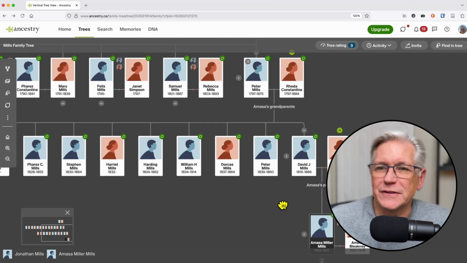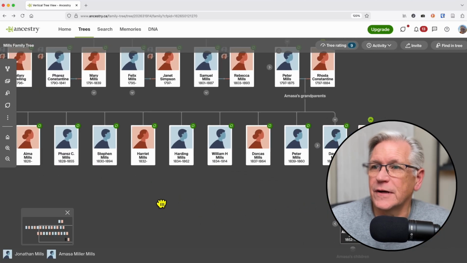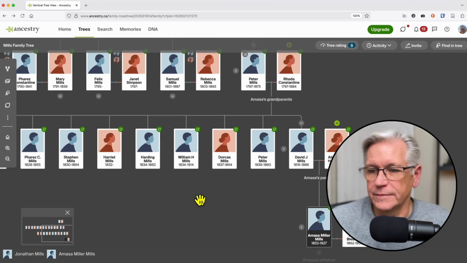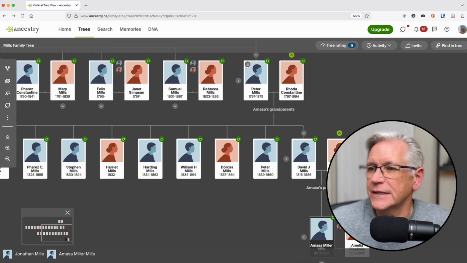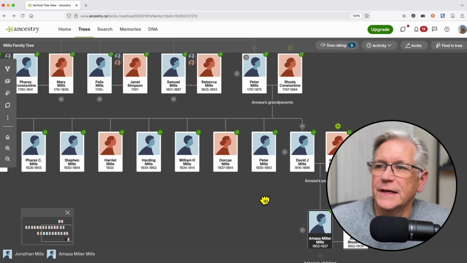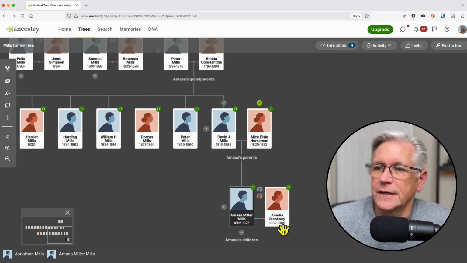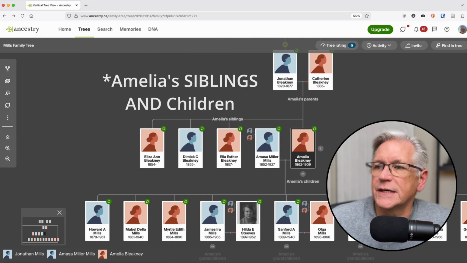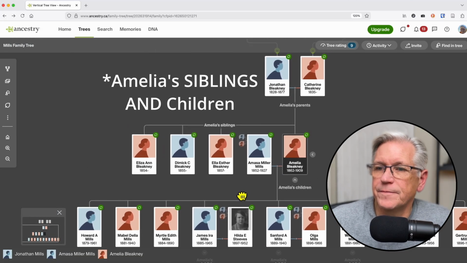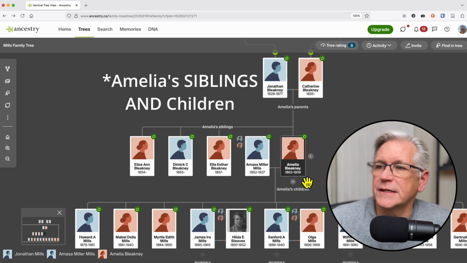So that's helpful to know, because you don't always want to know what your relationship is to everybody in the tree. Sometimes it's good to know what the other relationships are as well. And of course, you can see here Amasa's wife, Amelia. Now she's got some people here. So what if we click that? That opens up their children. So this is Amasa and Amelia's children, and they come right across here.